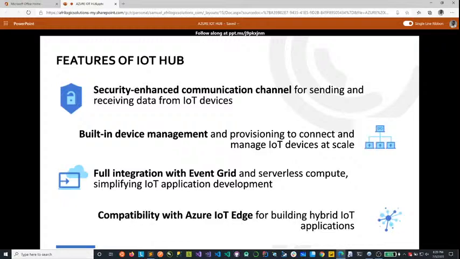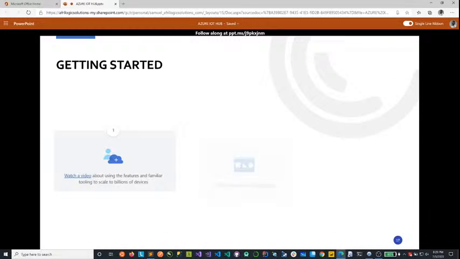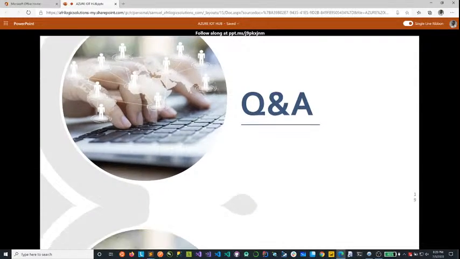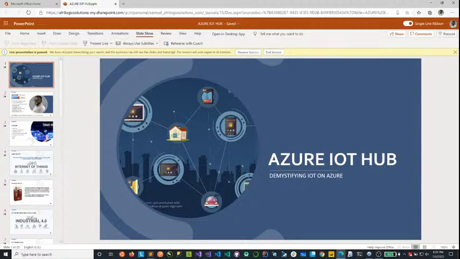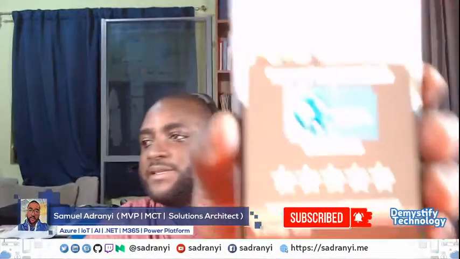Let's go talk about benefits of IoT Hub, security, all that. We're just going to go through all this. And yes, I'm done. Now, immediately I say end session, if you look closely, immediately the session ends, you should have received how the presentation went, something along the lines of this.